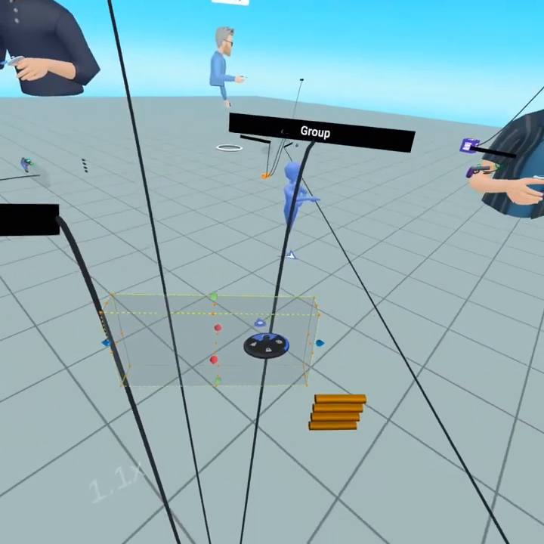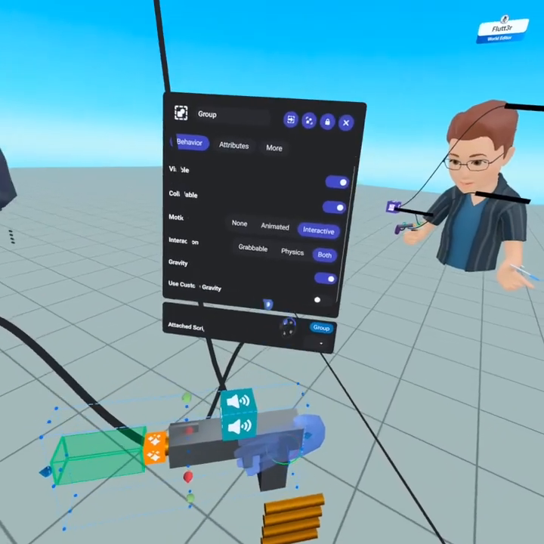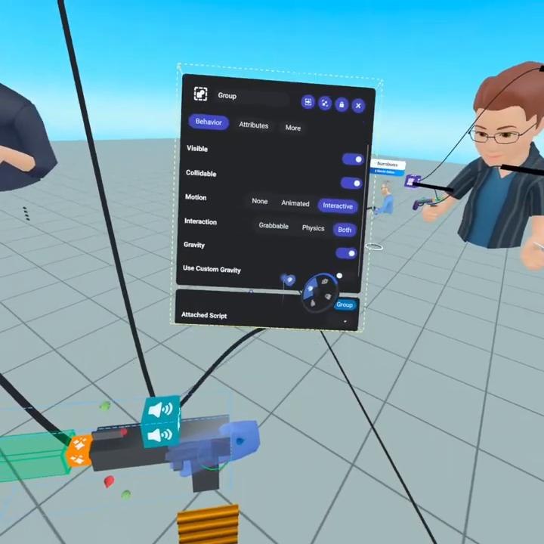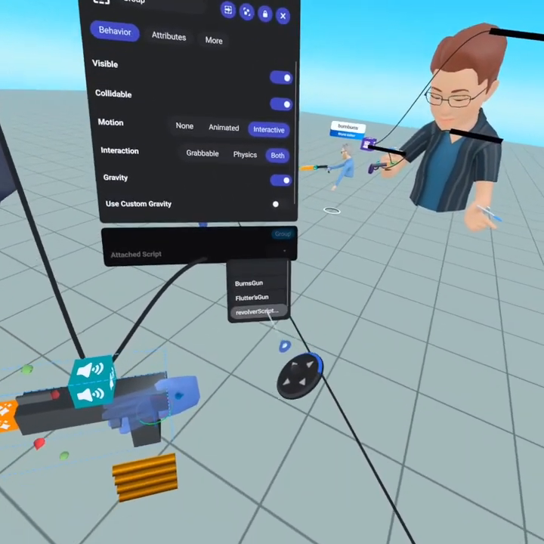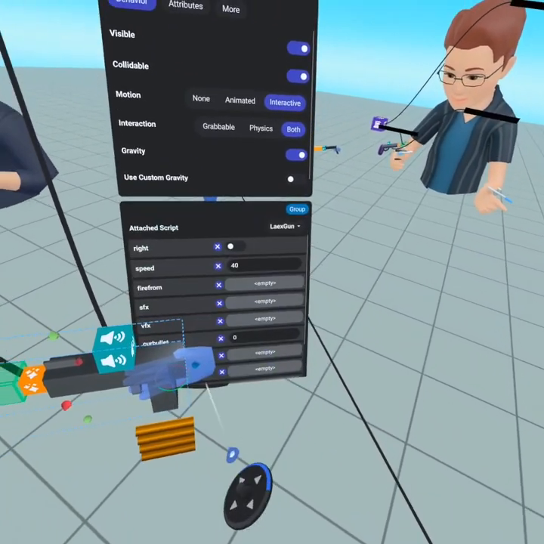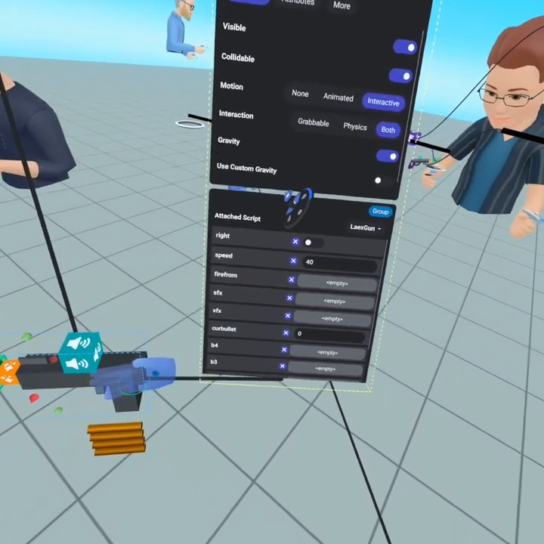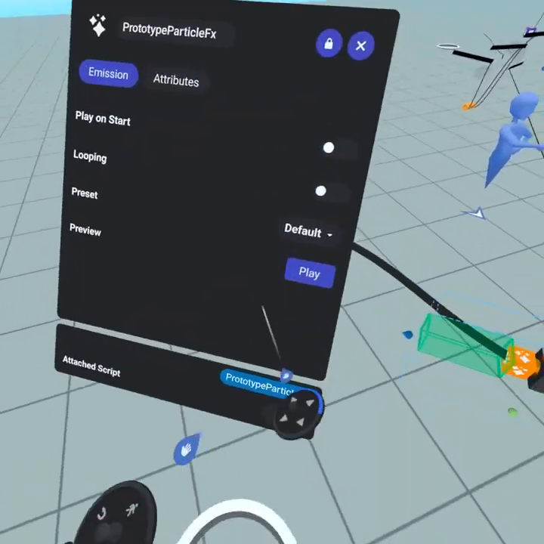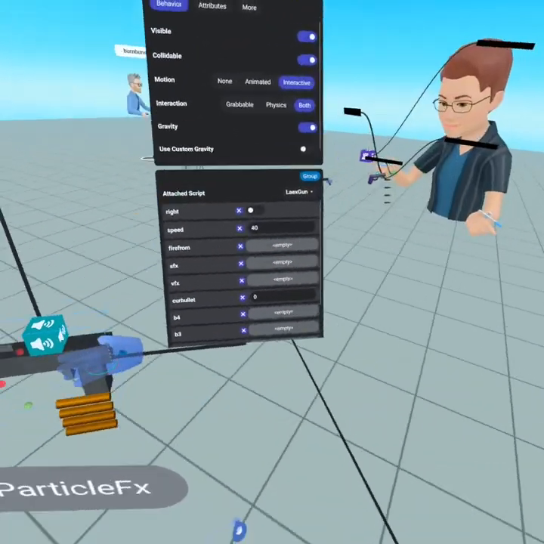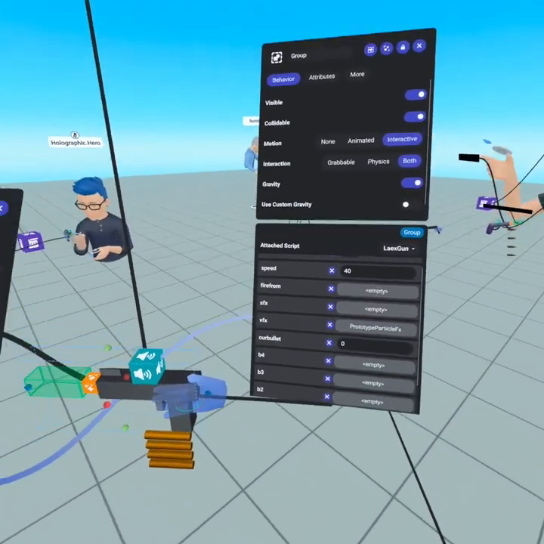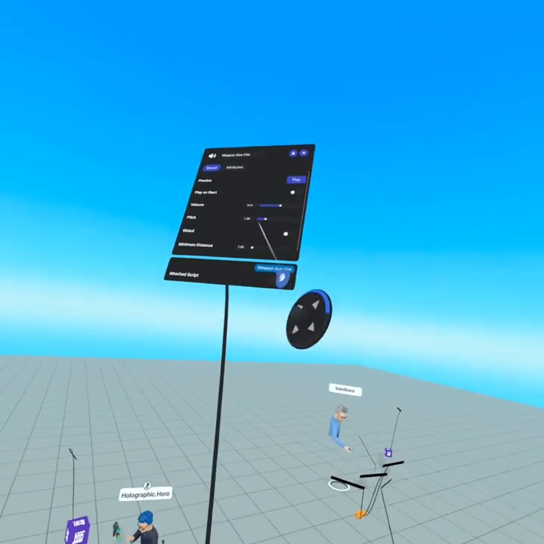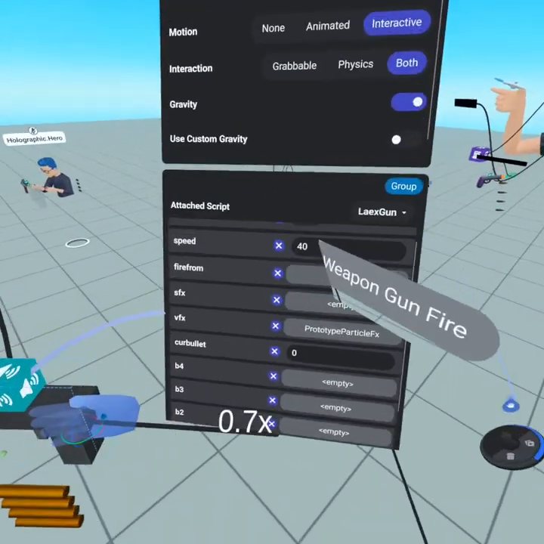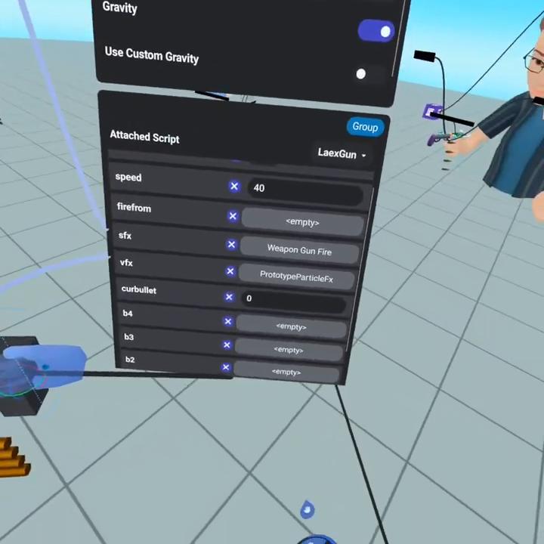So to test this out, we're going to go ahead and select our gun, open up the properties panel for our gun, and from our properties panel, go ahead and select the attached script, and then find your script, Lake's gun. Perfect. And with that script, I know I need to attach all of these different objects. So let's go ahead and start with the particle effects. I'm going to drag particle effects into the visual effects slot. I'm going to go up to our sound effects and drag sound effects into the sound effects slot.